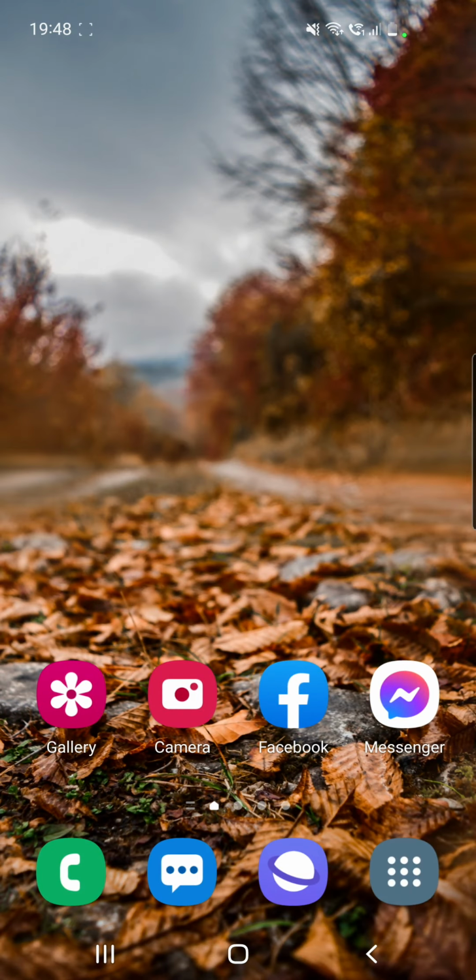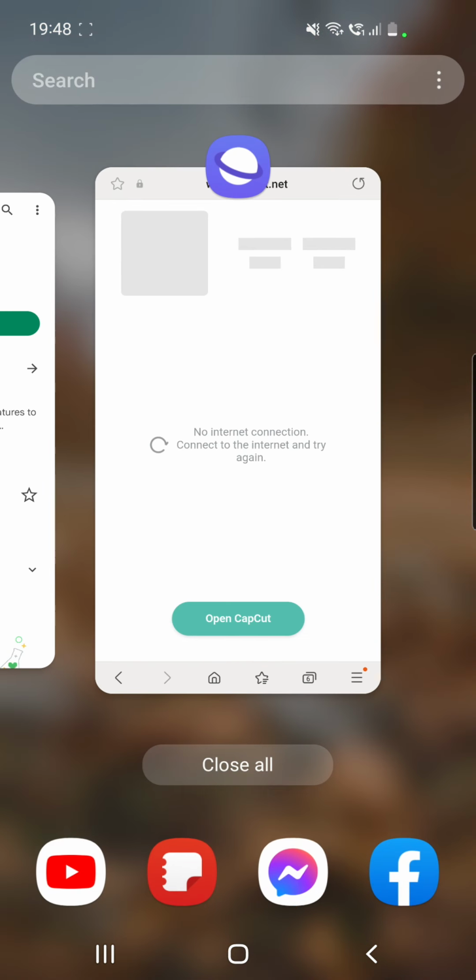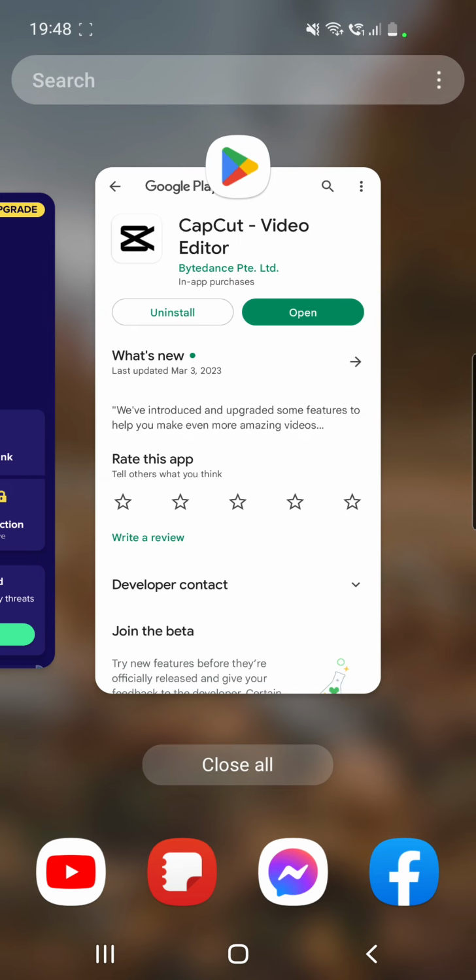So I know that many of you have this problem right here with CapCut. So in this video I will show you how to fix it. First of all, we will go out from CapCut like this.